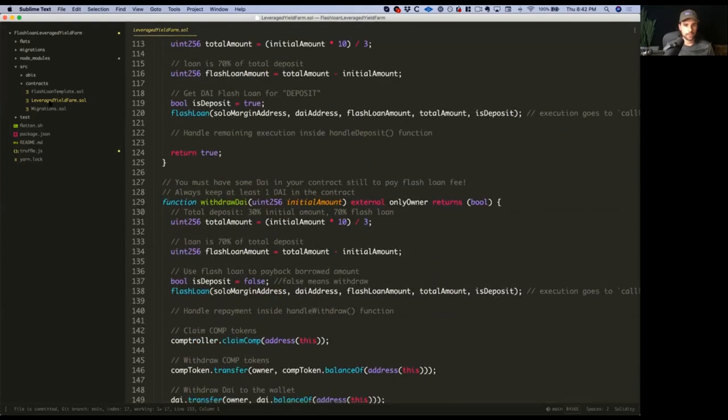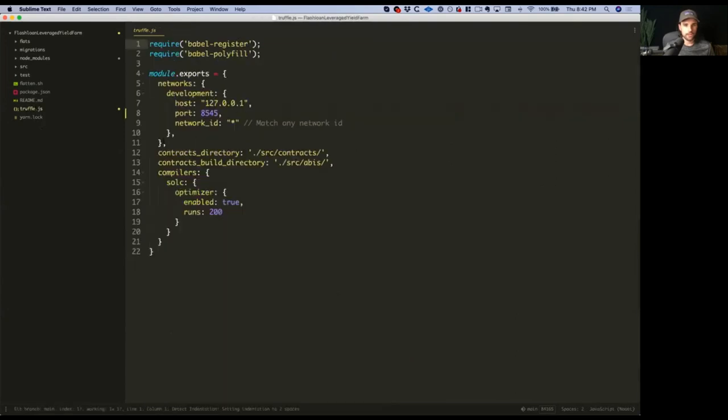Let's look at a couple other places in our project just to make sure it's wired up properly. You can go to this truffle.js file. This is what configures the Truffle project to connect to our blockchain.